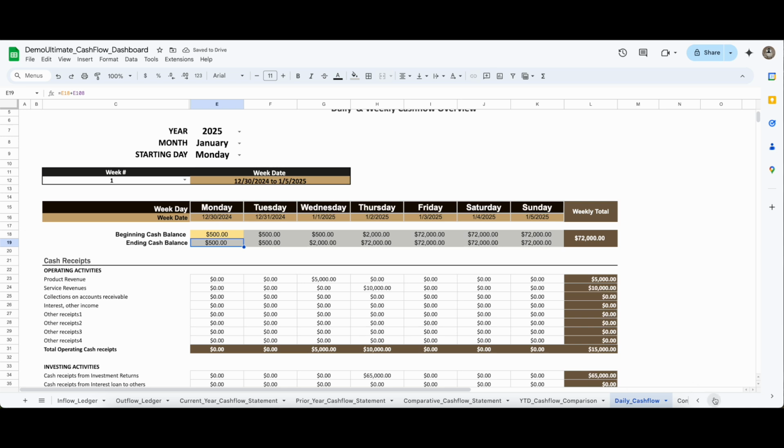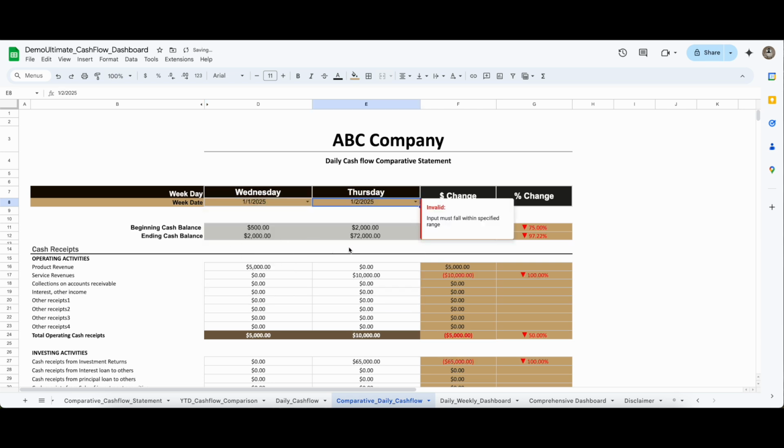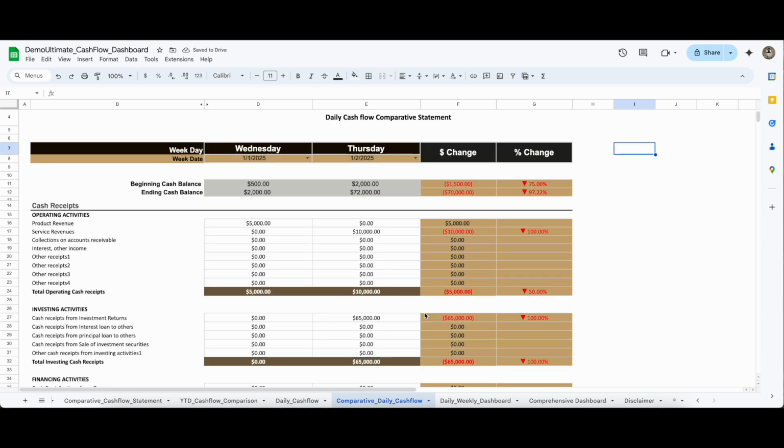Okay. Then next one is the comparative cash flow. So again, whatever week date that you pick here, it will be part of the drop-down menu here, right? So we pick 1/1, and then you can compare that to 1/2, right? Then you can see, okay, what are the changes between the 2 dates? Did you do better or did you do worse?